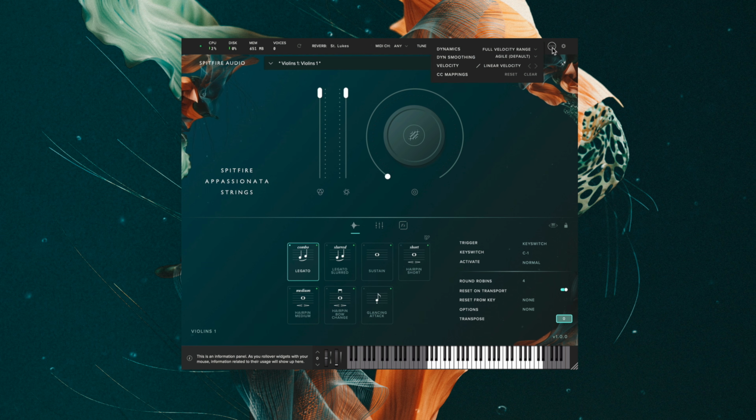Clicking on the ellipsis exposes further settings for the patch. The dynamics menu affects how hard the keyboard needs to be hit to change dynamic layers. By default, this is set to full velocity range, but velocity map to dynamics, compressed velocity high, or compressed velocity low can be selected as well if need be.